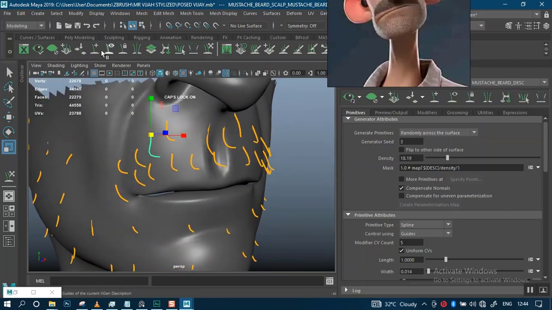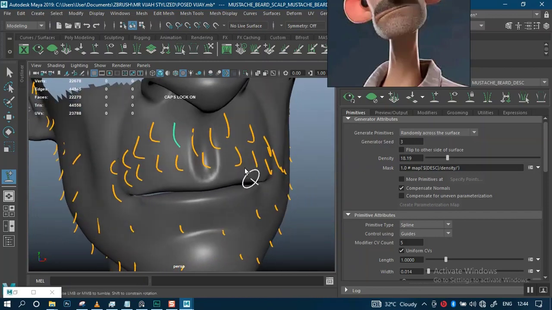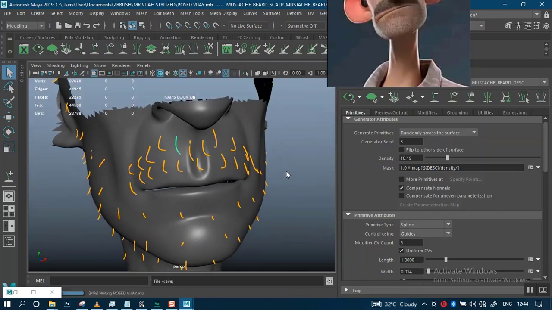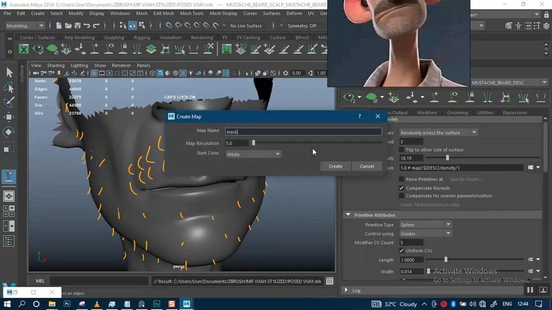Okay, let's drop one in here. Do a quick save. Now let's paint some density map for this. So black, 40, beard.